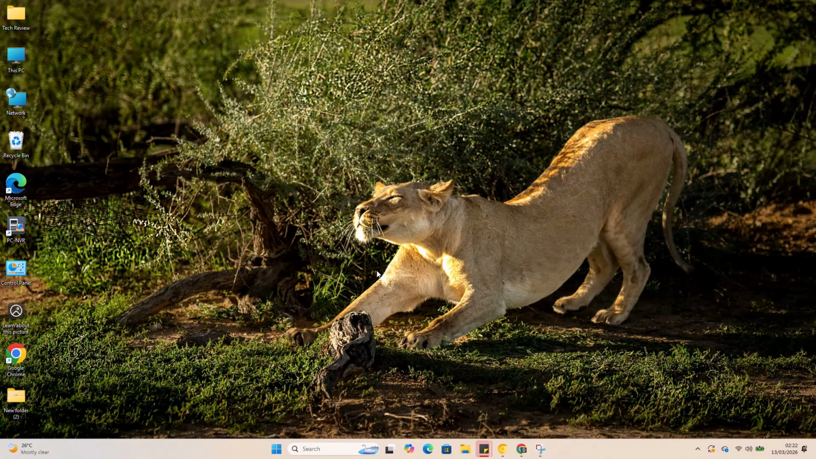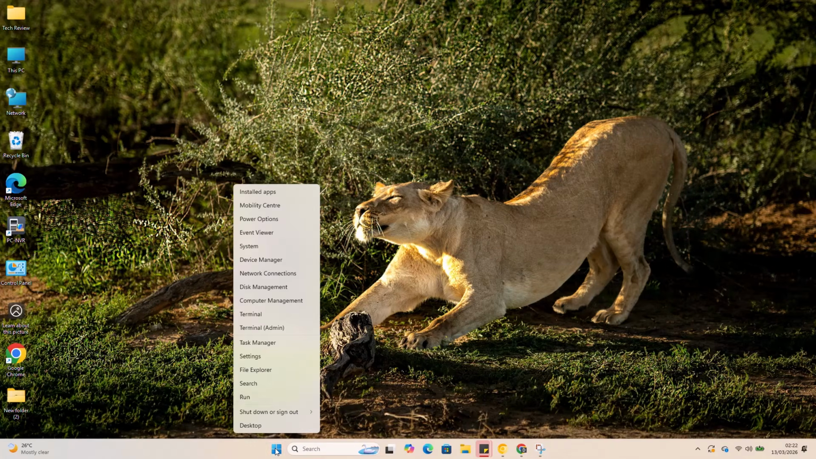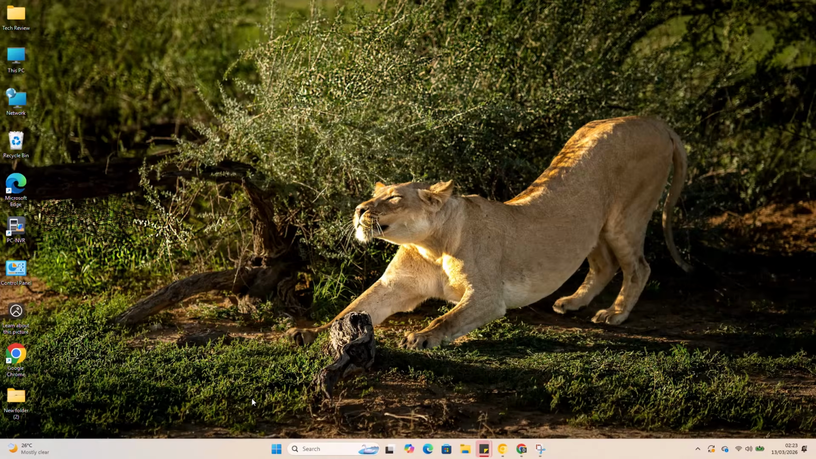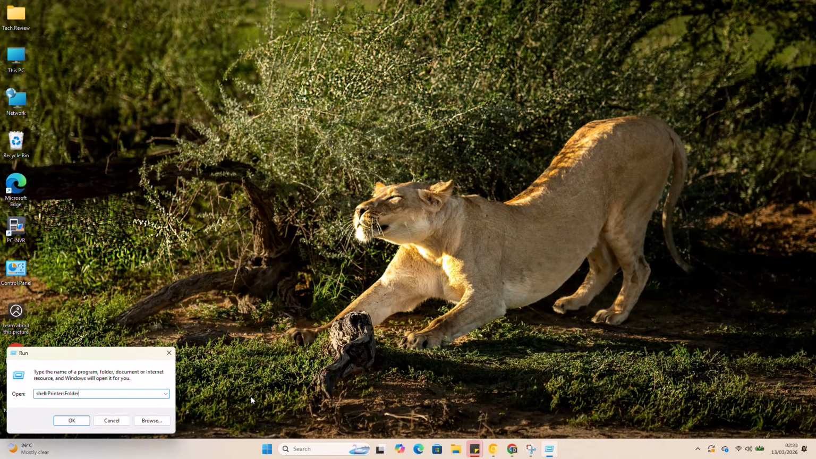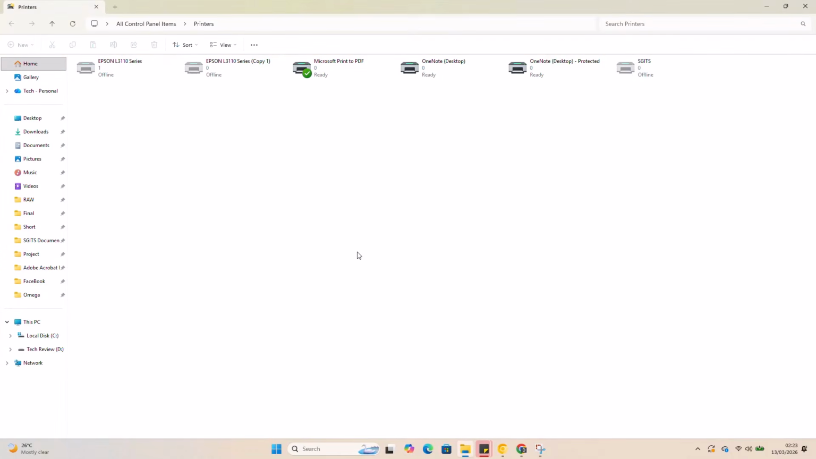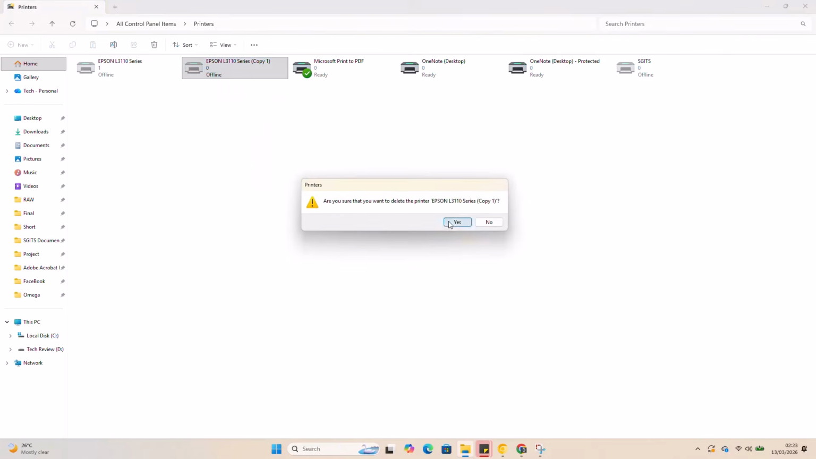Let's get started. First, open the quick menu by right-clicking the Start button. From here, click on Run. In the Run box, type shell:printers folder and then click OK. This will open the printers window. Find the printer that is causing the issue and remove it. Right-click on it, click on Delete, click on Yes.